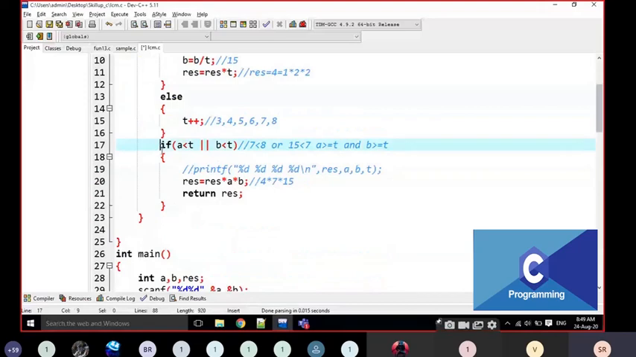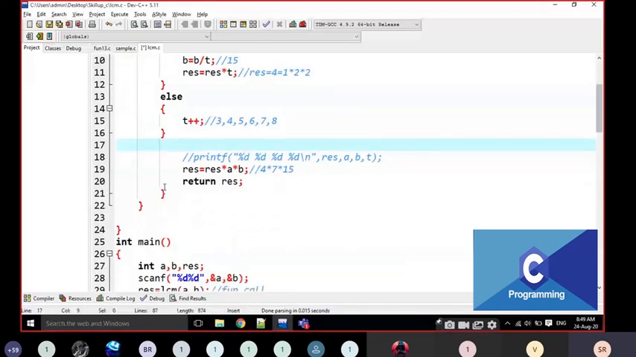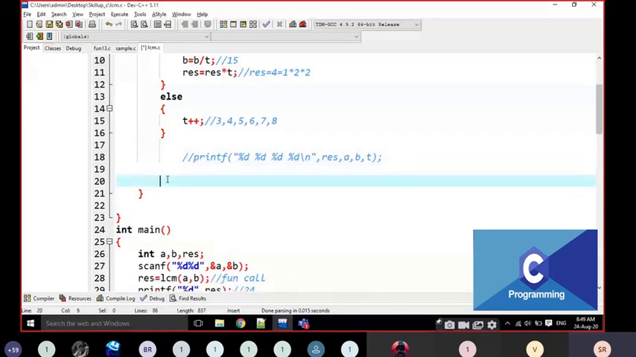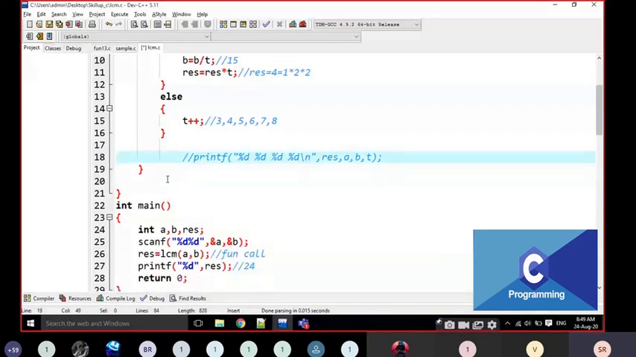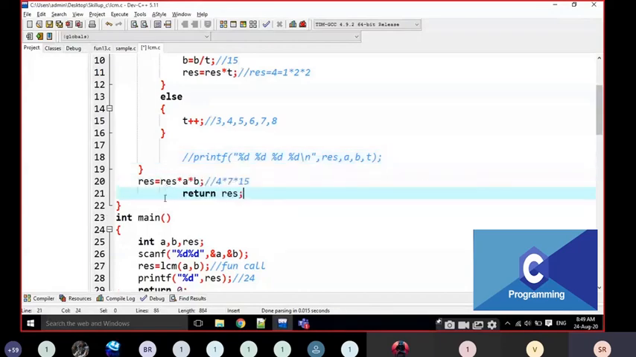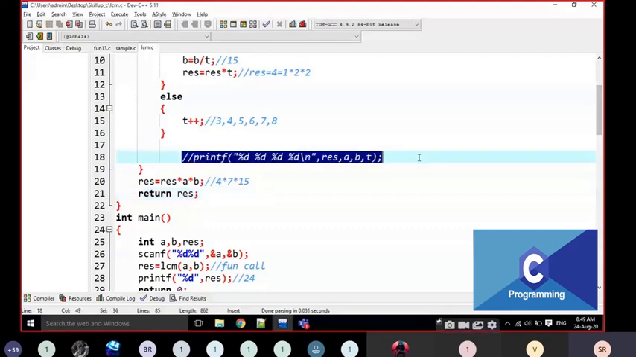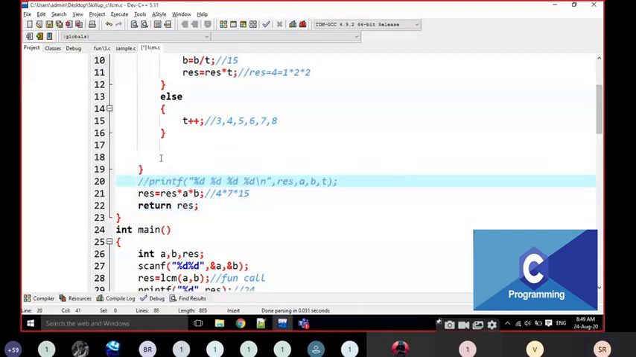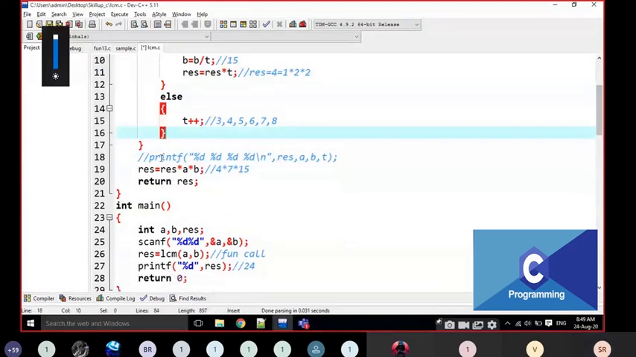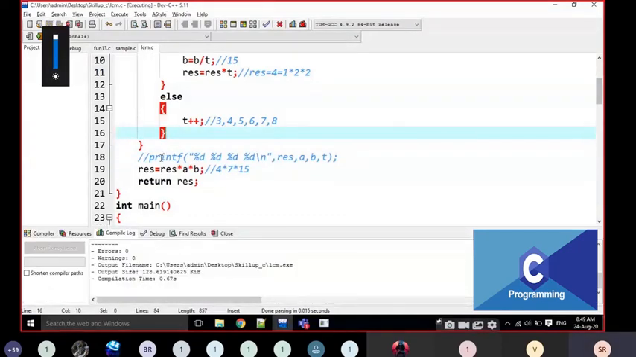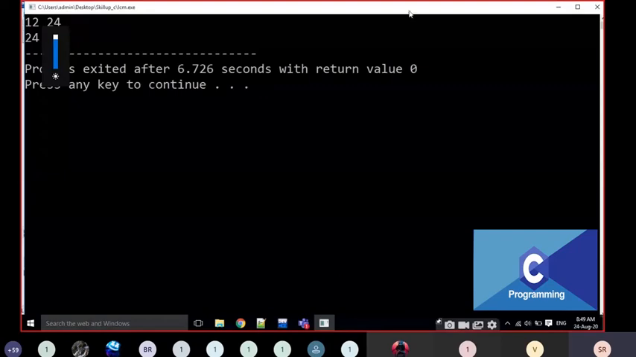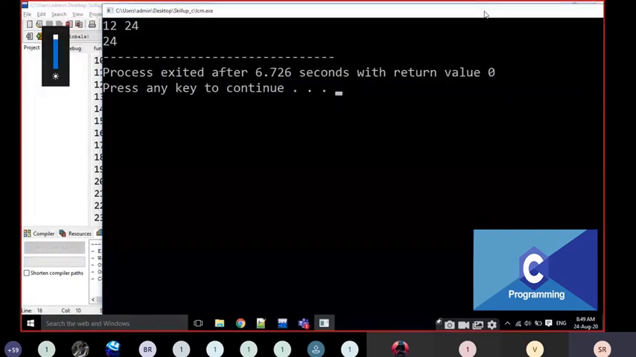Okay, now I am going to delete these lines. Outside the loop I am going to write it now. I am going to execute it. 12 and 24, the output is 24, like this. Okay, that's it.